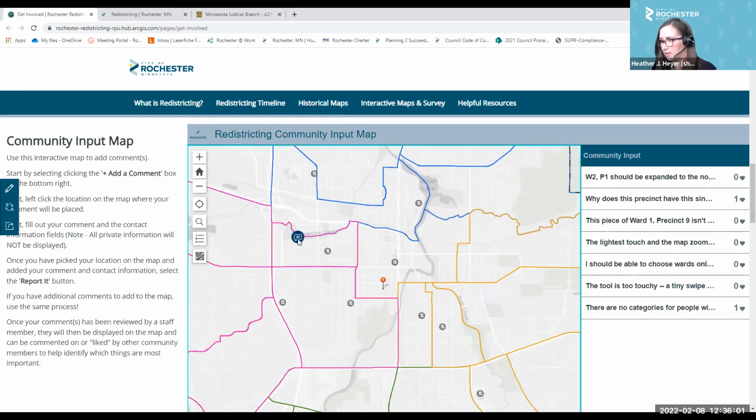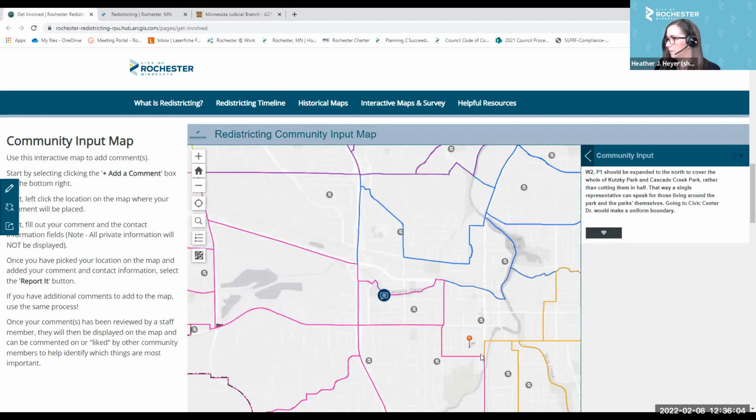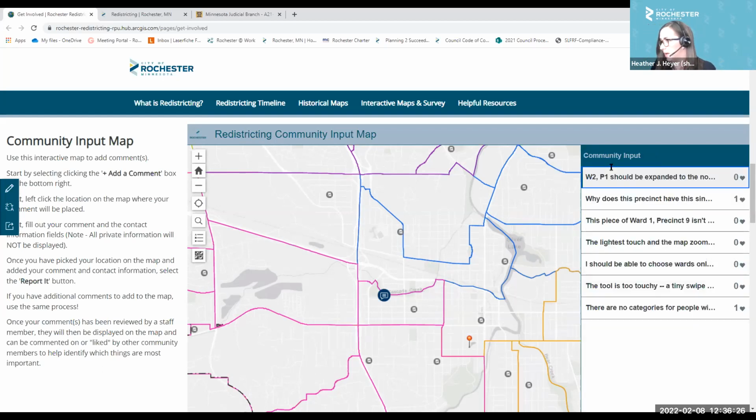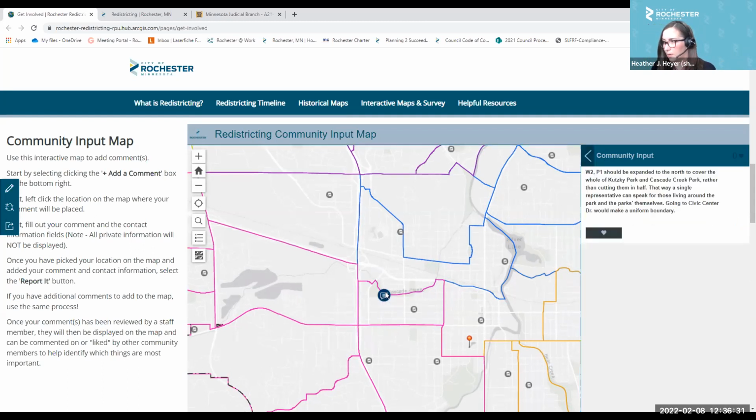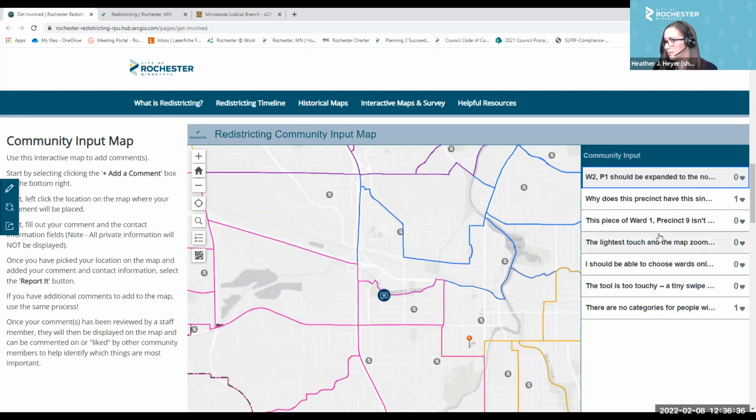So we can see here there's a public comment here that says Ward 2, Precinct 1 should be expanded to the north to cover the whole of Kutzke Park and Cascade Creek Park rather than cutting them in half. That way a single representative can speak for those living in and around the park and the parks themselves. Going to Civic Center Drive would make a uniform boundary. That's a super helpful comment. And so what I did there, I had clicked on this blue icon to see that comment specifically, but I can see all of the comments here.